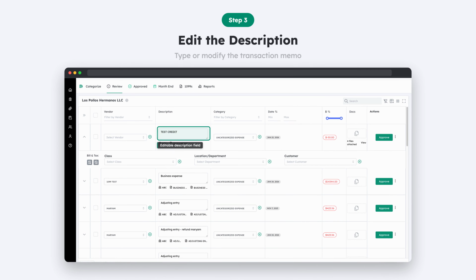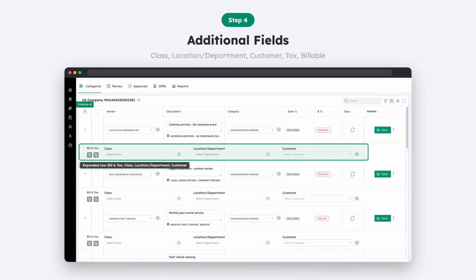The description field is an inline text area. Click into it to type or edit a memo for the transaction. The original bank description appears below as a reference. Click the expand chevron on any row to reveal additional fields. Here you can set the class, location, or department and customer. You'll also see tax and billable status options, if those are enabled for the company. These expanded fields give you full control over how the transaction maps to your QBO chart of accounts.